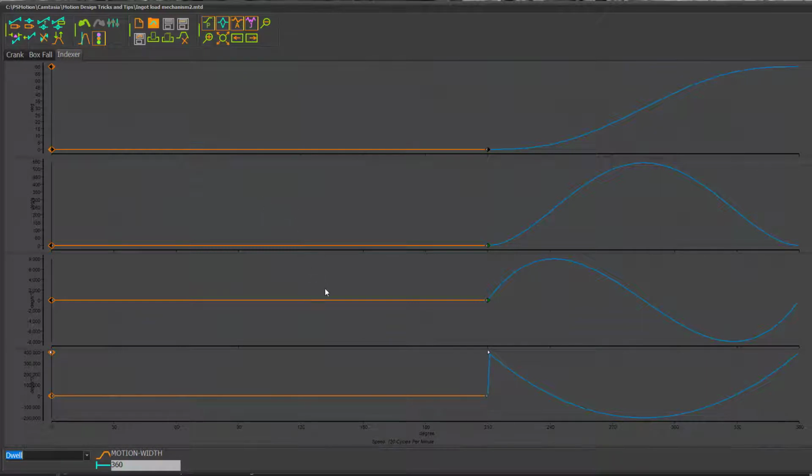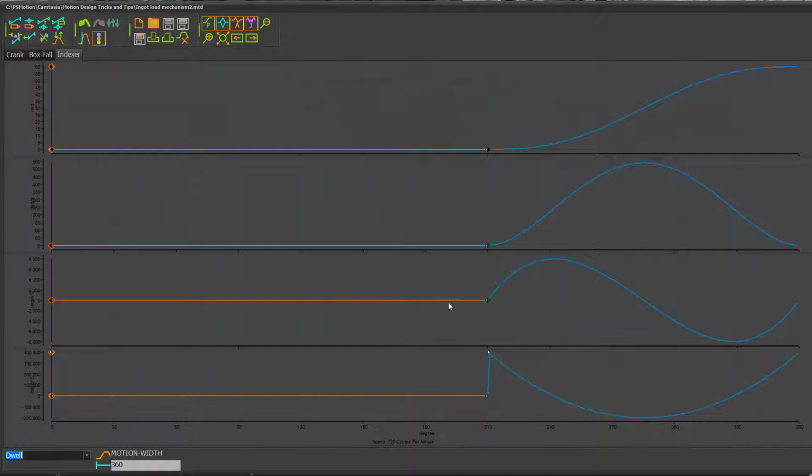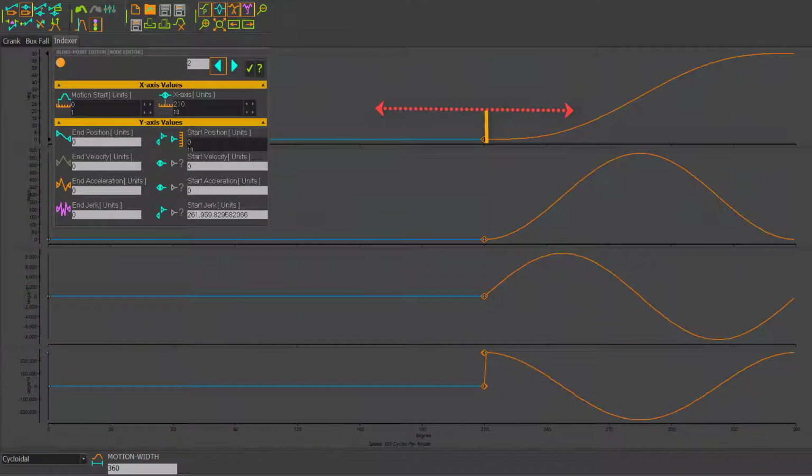So what can we change in this motion? The shorter list is what we can't change. We know that the turret must index through 60 degrees, otherwise the pockets will dwell in the wrong position. But we can change the position of the central node here, which divides the dwell from the rise. So if we shorten the rise segment, we can see the derivatives increase.